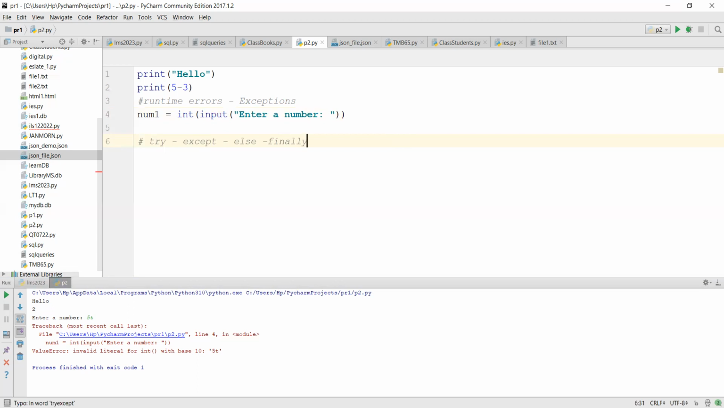So for the line which you think can throw an error, there are multiple exceptions. What is this error? This is a ValueError. This is the name of your exception: the name before the colon is your exception. So this is going to throw a ValueError exception.